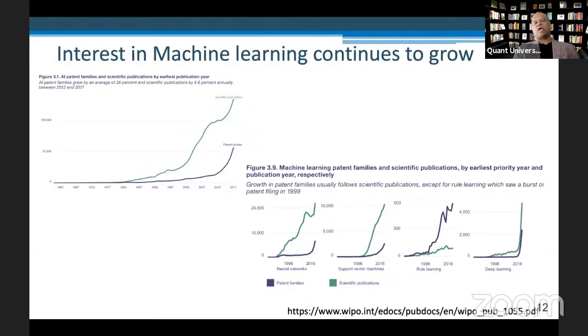These are some charts I pulled from the WIPO website. You can see areas like neural networks, support vector machines, rule learning, deep learning. These are growing areas, and a lot of companies are now increasing their contributions towards building IP, but also fortifying their patent portfolios by building applications and then filing for patents.